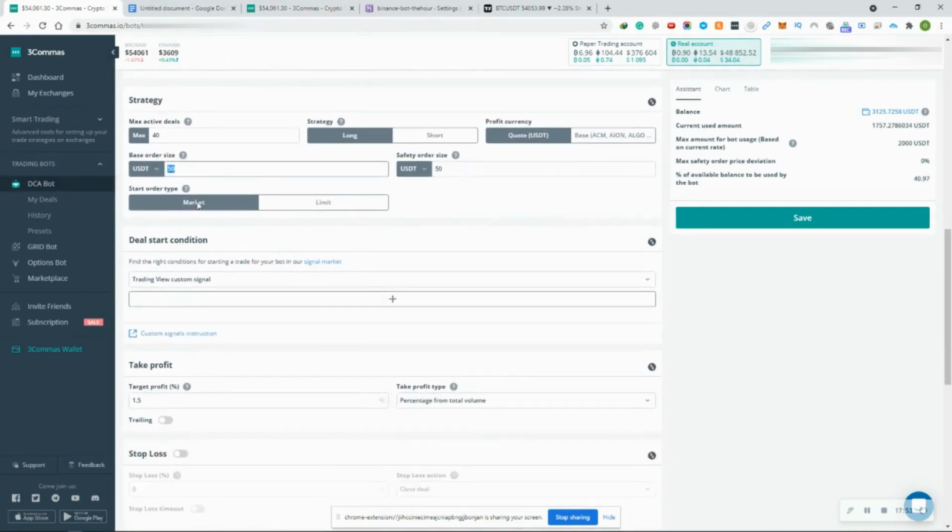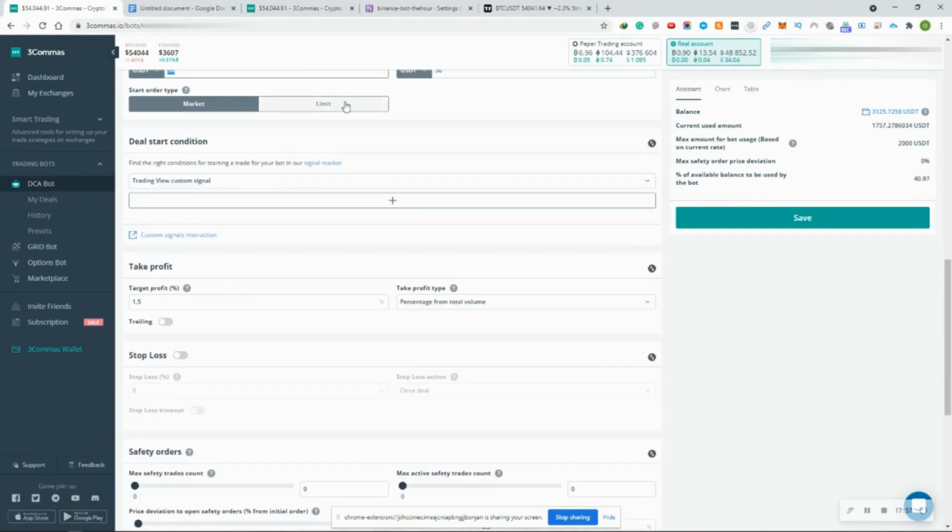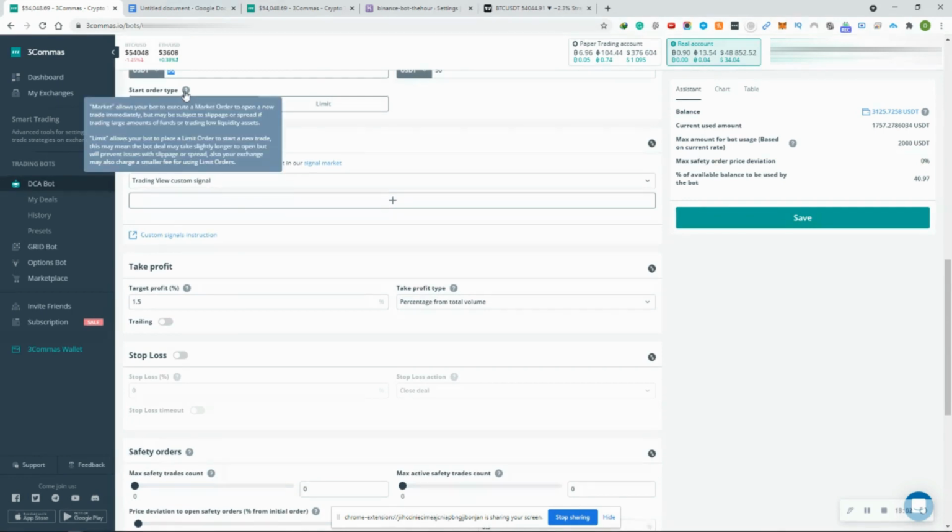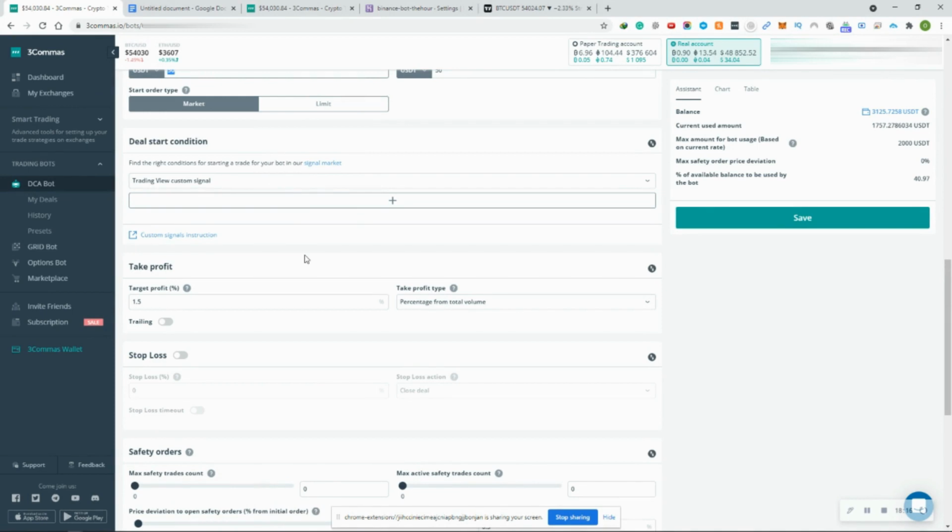So I'm using a market order at the moment. I have not tried a limit order, so I don't really know much about how that works. I'm just using the market order at the moment. Again, you can put your mouse there. Market allows your bot to execute a market order to open a new trade immediately, but may be subject to slippage or spread if trading large amounts of funds or trading low liquidity assets. So you can read up on that and see which one works best for you. But anyway, I'm using market.